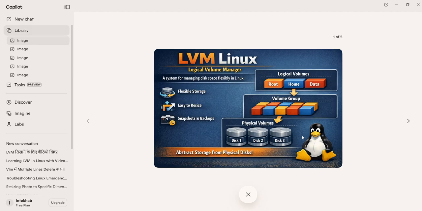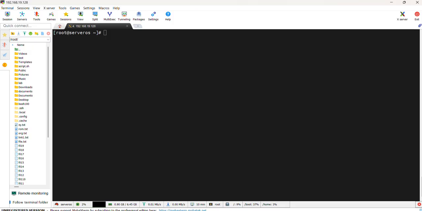First we create. There are three types of volumes: physical volumes, volume groups, and logical volumes. Per logical volume the limit is 256, which I have to create by default, and per volume group it is also 256. Then first we create the LVM.